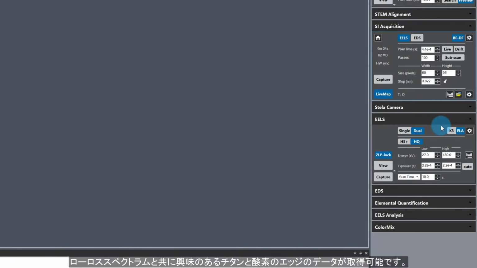To collect the low loss spectral data with the titanium and oxygen edges I'm interested in, I need to use dual EELS mode to extend the energy range. I've also enabled ZLP lock for live energy drift correction, as I'm going to be collecting spectrum images in multiple pass mode. In HQ mode, the maximum frame rate for the Stela camera is 4400 FPS.